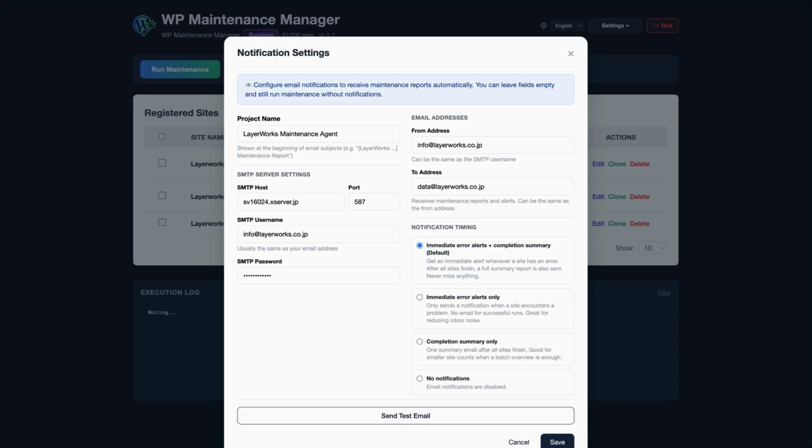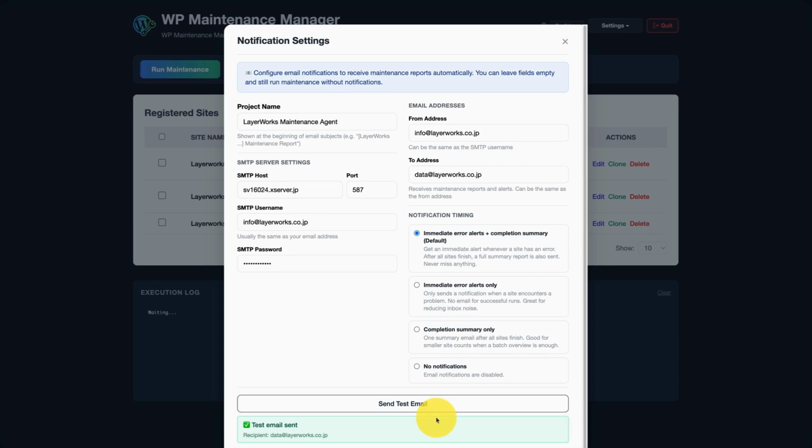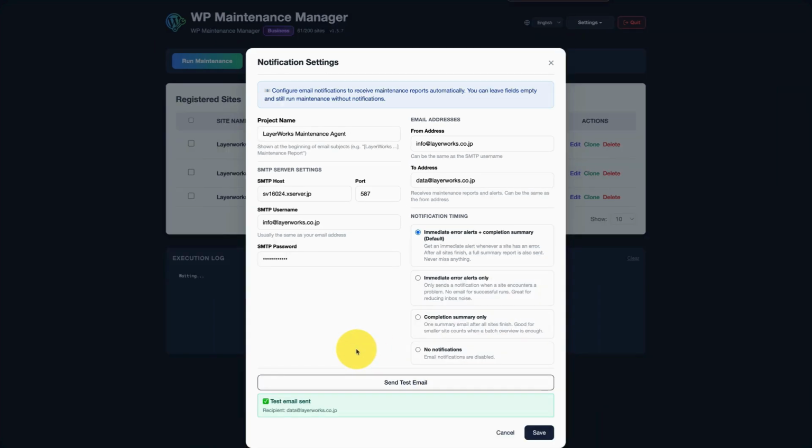Before saving, click Send Test Email at the bottom. The app pushes a sample email through your SMTP settings to the To address. Within a few seconds, it should land in your inbox. If something is wrong, a wrong host, wrong password, or a missing app password, you will see the error right here before any real maintenance starts.